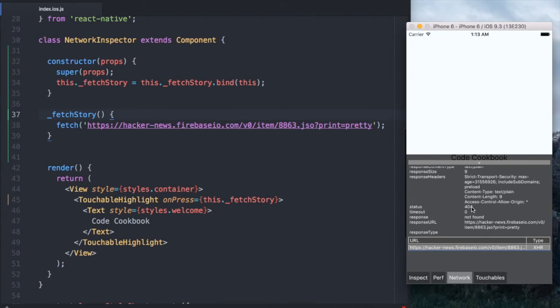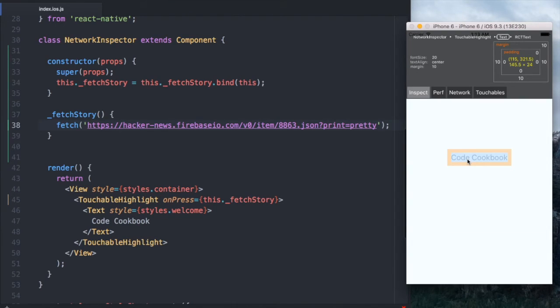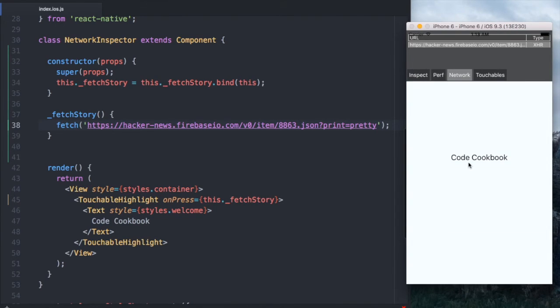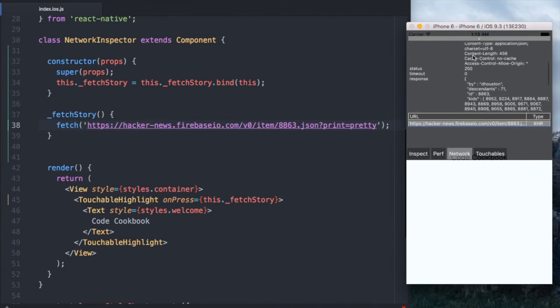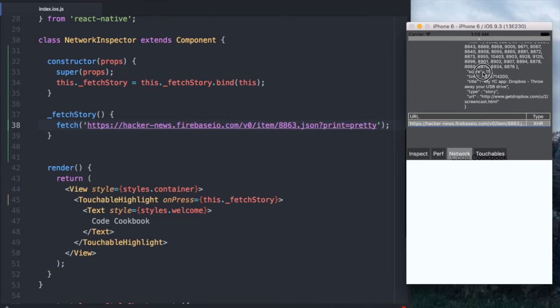But here you can see that there's a 404, there's an error. The reason this happened is because we have a typo here. We're missing an N in the URL. Once I add that and refresh and tap this button and then look at things in the inspector, I can see that the status code is 200, and I can see the payload that I'm getting as a result of making the network request.